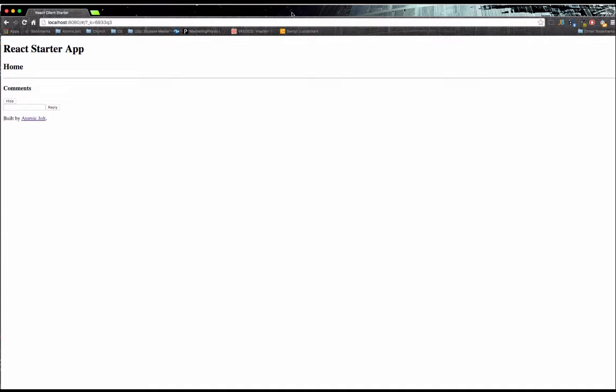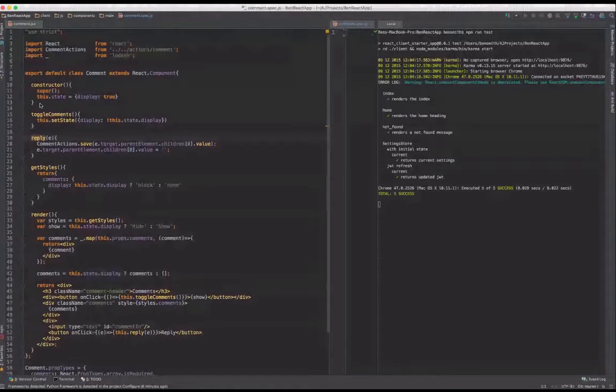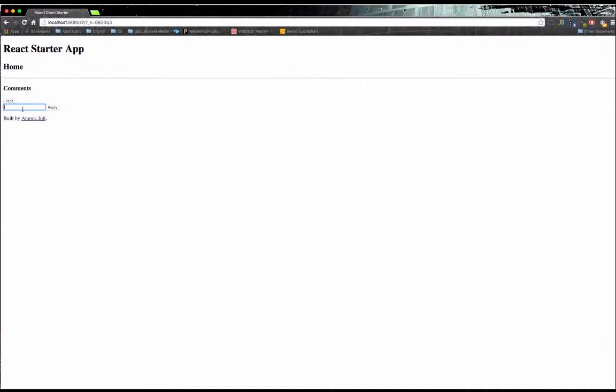Alright, so today we're going to talk about writing Karma specs for React components. To do this, I built just a little app. It mostly just does comments, so you can type a comment in here. Reply, it's got that kind of stuff. You can show it, hide it. And this is a component right here, just this part right here, that we're going to write specs for.